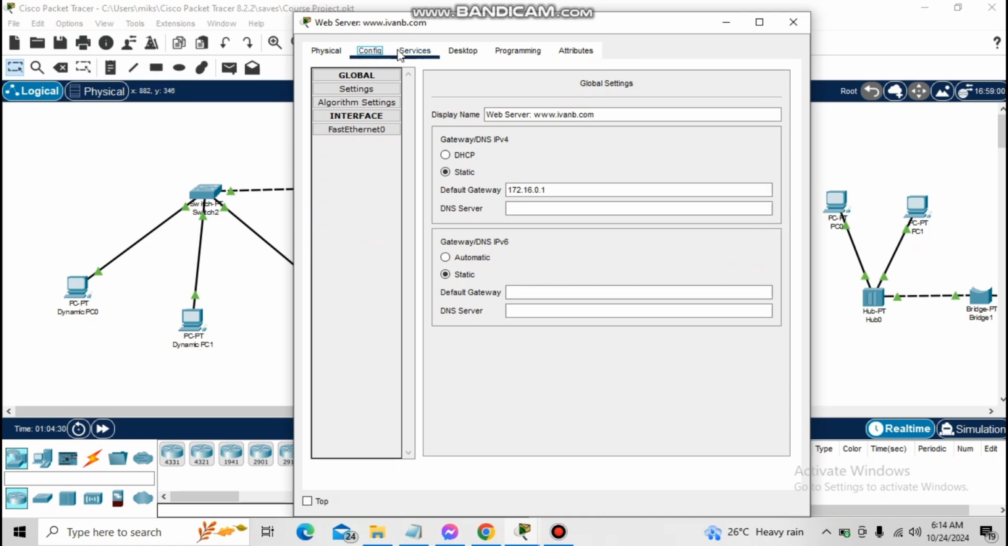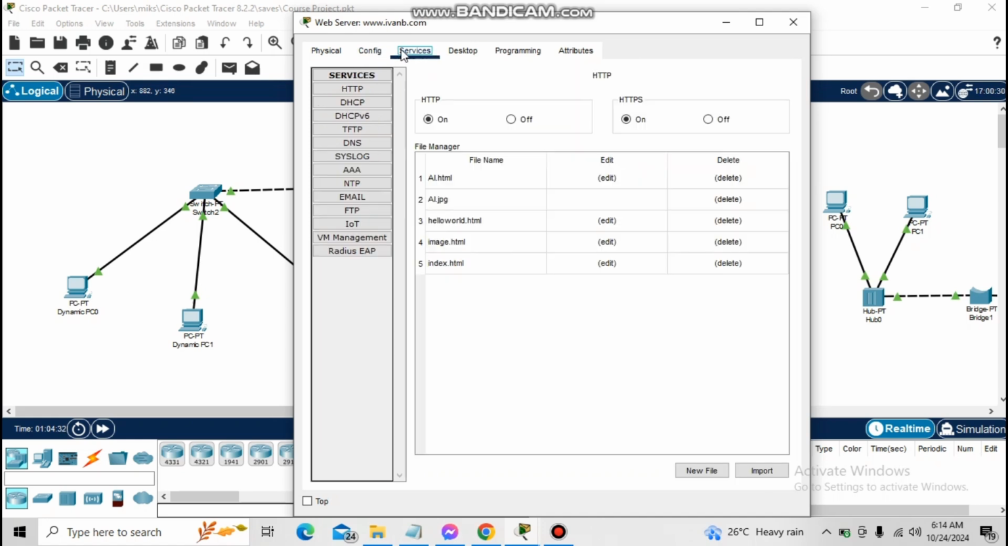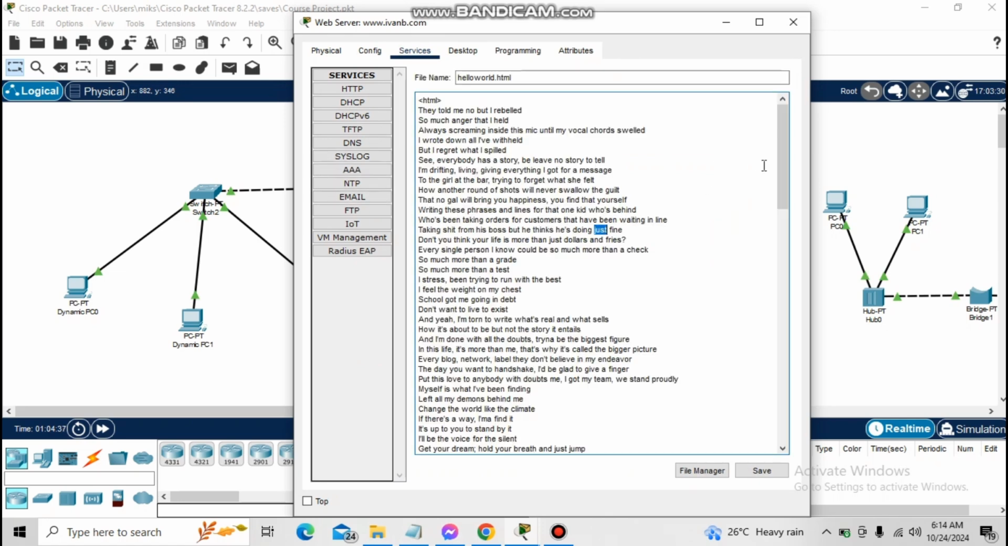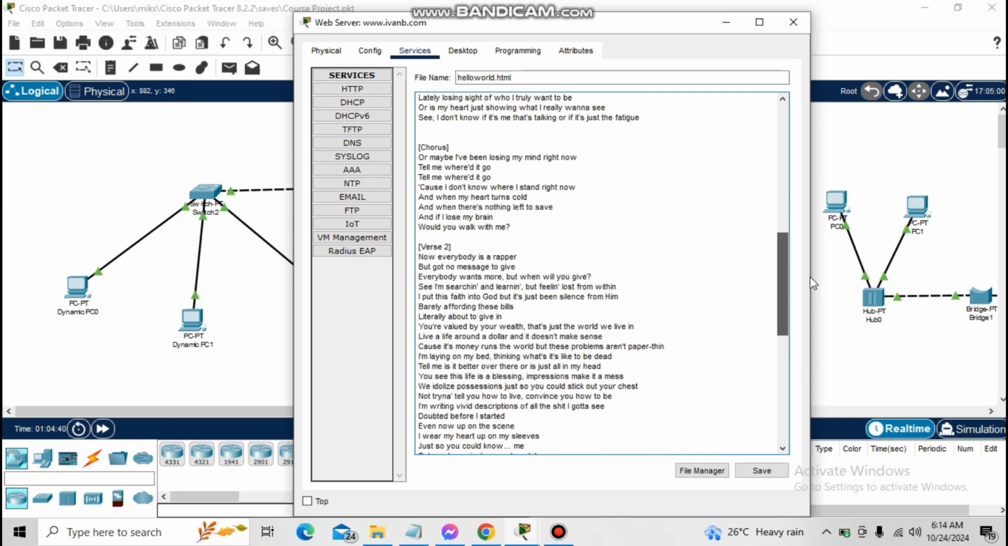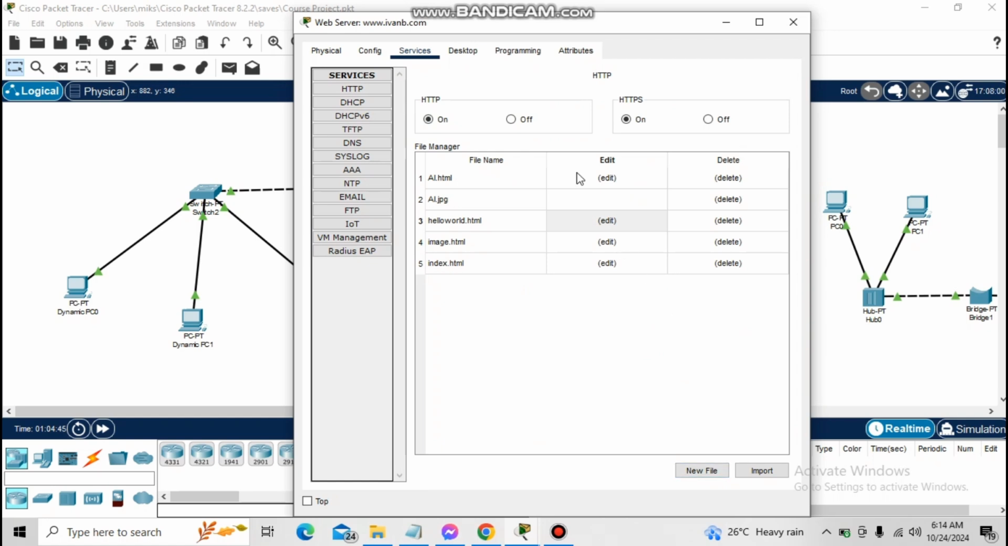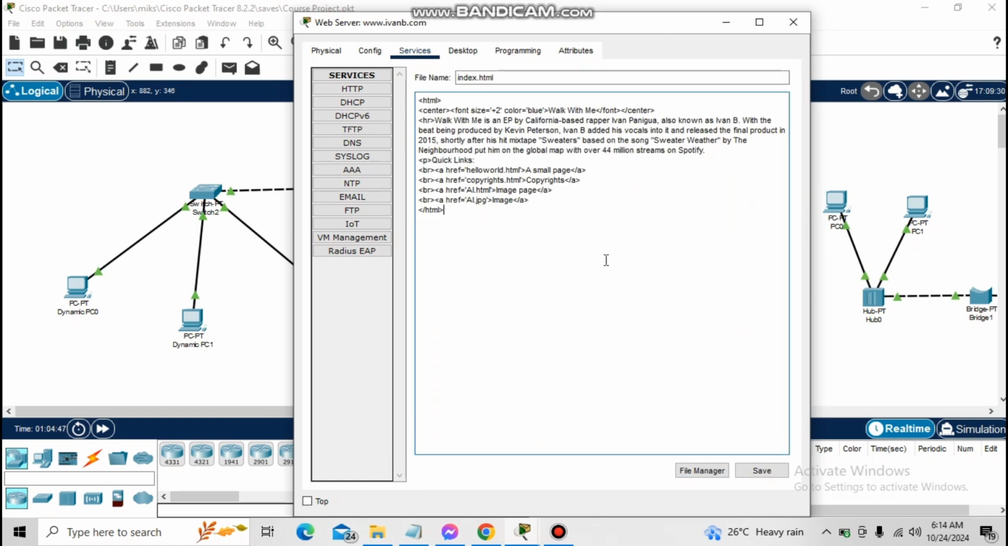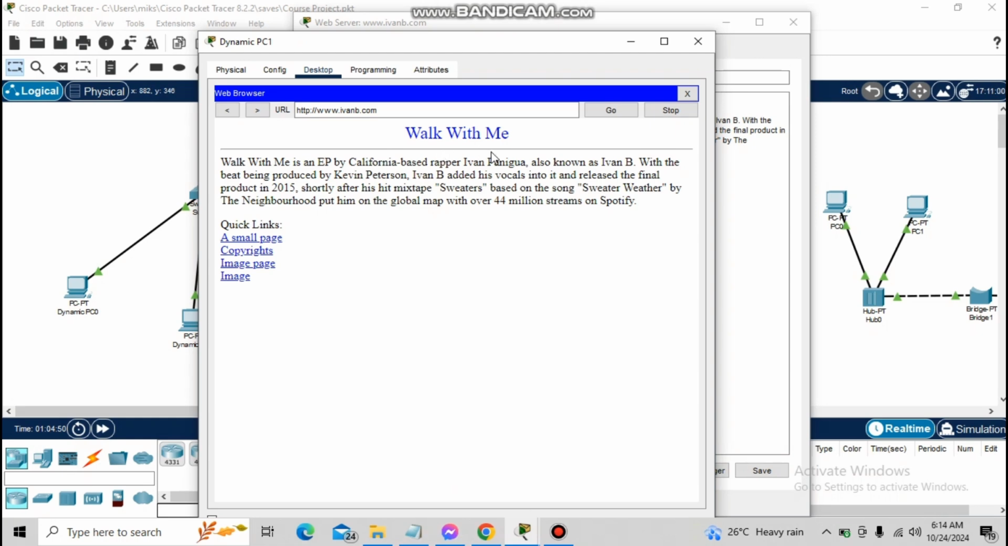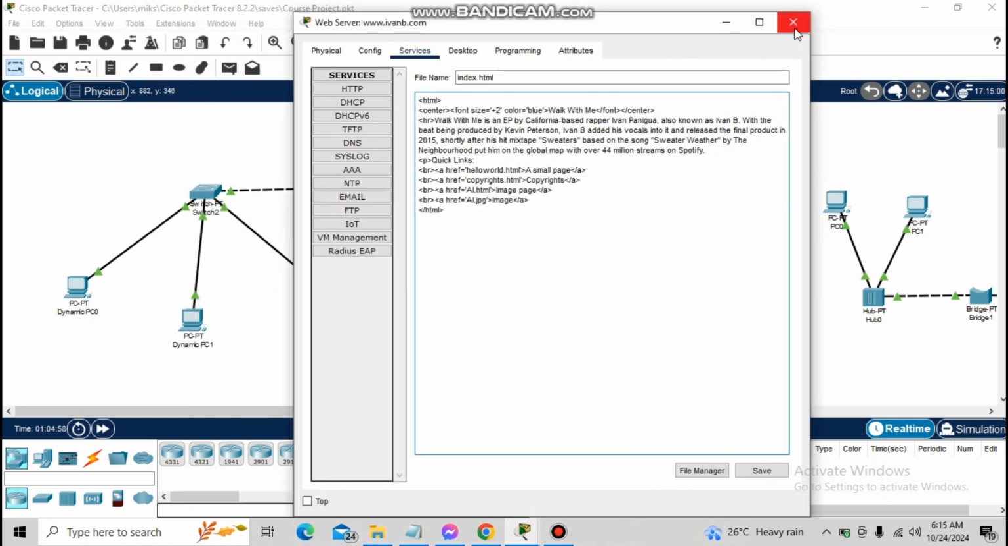As I did in my fifth laboratory activity, I configured these services over here in the settings. I was able to edit this hello world part and put whatever content I needed. This is the lyrics of a song from Walk With Me, and I was also able to configure the index or the introduction, which contains the text over here, which originally would read everything about Cisco Packet Tracer.